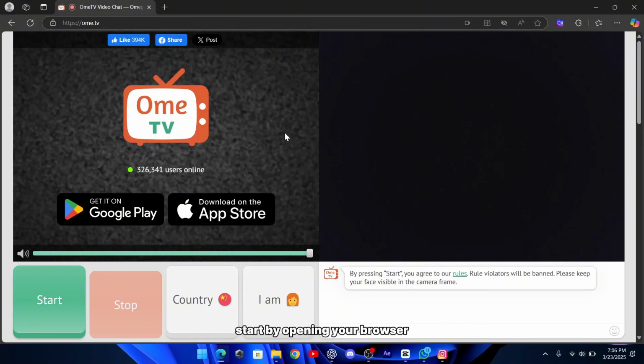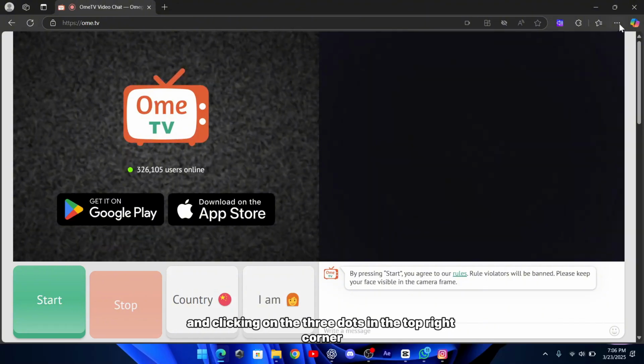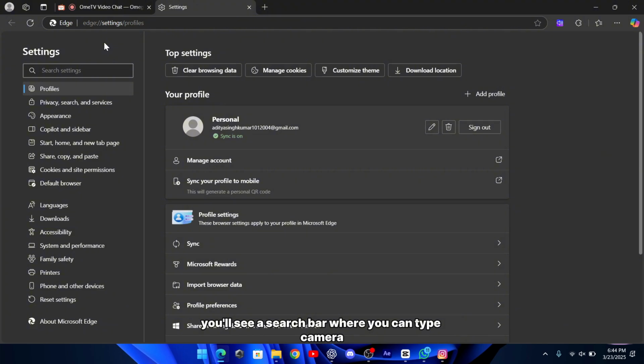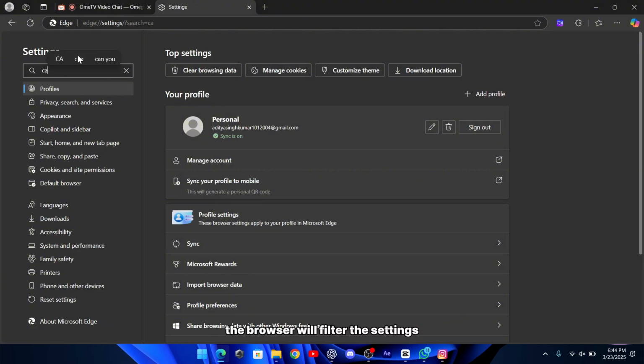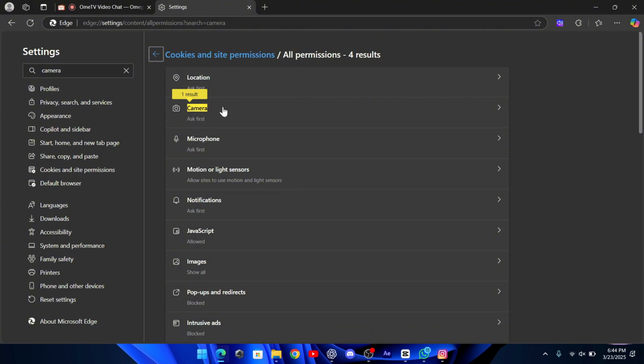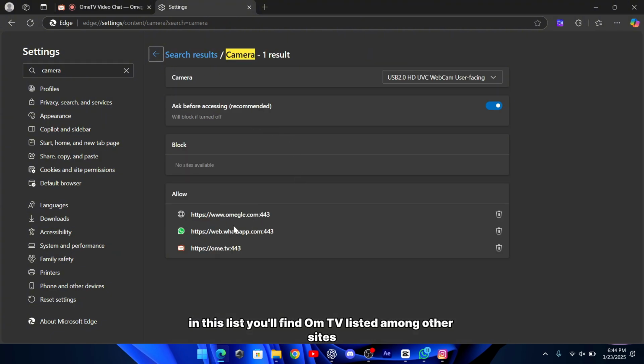Start by opening your browser and clicking on the three dots in the top right corner, which gives you access to the settings menu. Once you're in the settings, you'll see a search bar where you can type camera. When you type that in, the browser will filter the settings, showing you the camera permissions for all the websites that have asked for access. In this list, you'll find Ome TV listed among other sites.